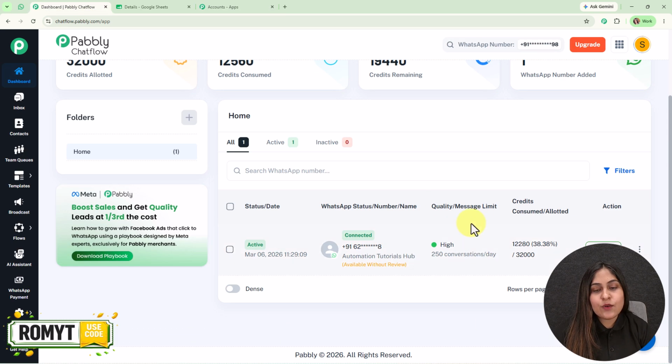Here you can see I've already connected a WhatsApp number inside my Chatflow account. To learn how to connect yours, you can watch the tutorial available on our YouTube channel or in the description box below. Not only this, it offers some amazing features that are available here on the left sidebar. If you wish to learn about any of the features in detail, you can watch the tutorial available on our YouTube channel or in the description box below.